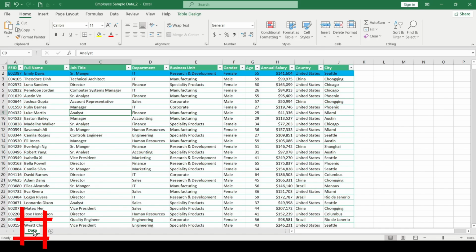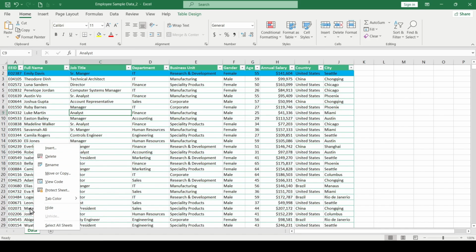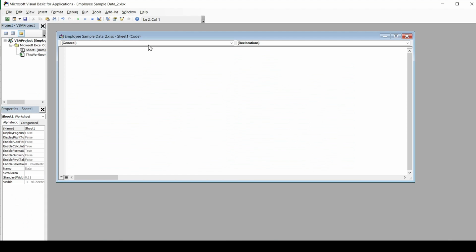Go to the name of the spreadsheet data, right-click and select View Code. Here we change General to Worksheet and enter the code of our macro. I'll leave the code of this macro in the description.